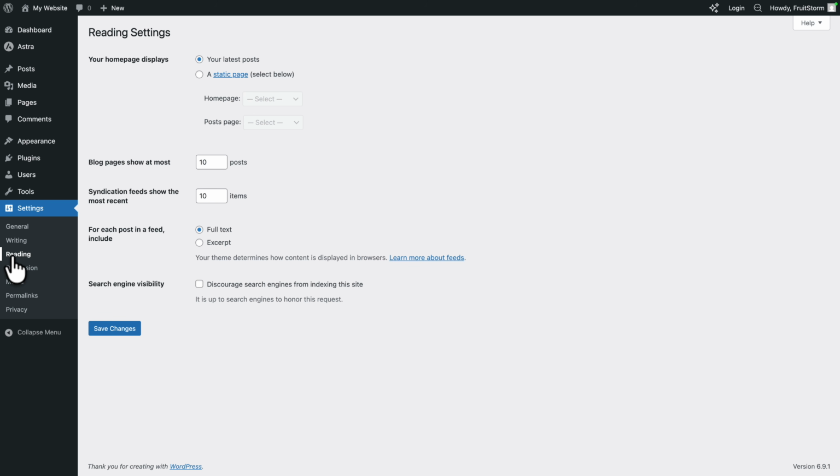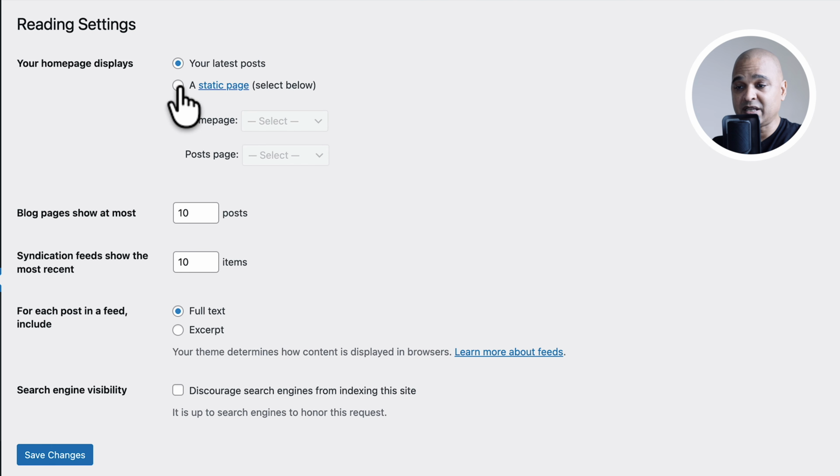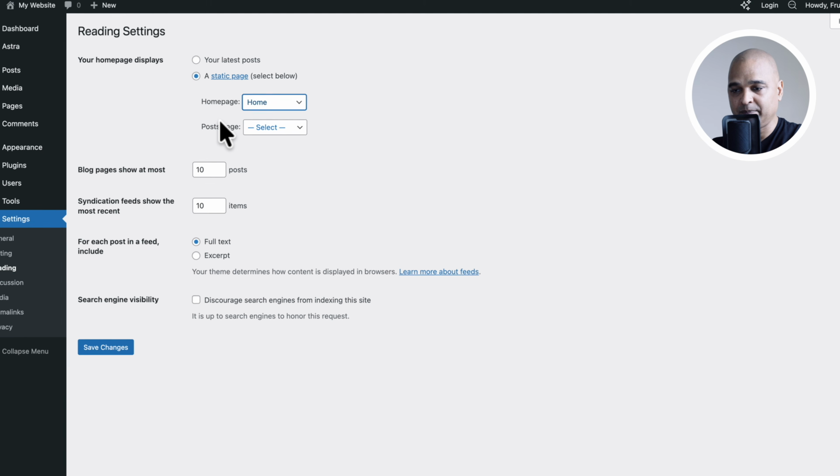Next, you want to go to Reading, and then where you see your homepage displays, you want to select the second option, a static page, and then in Homepage, we got our home page that we created earlier. So that makes it super handy. And when you reach the root of your address, of your URL, you will land on the page you selected here.